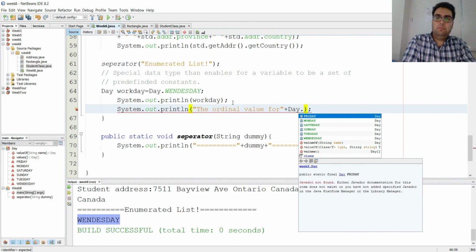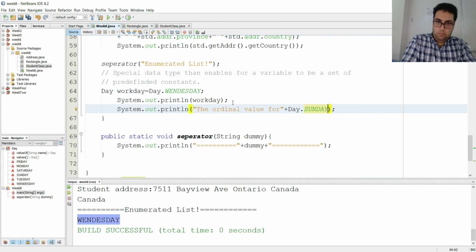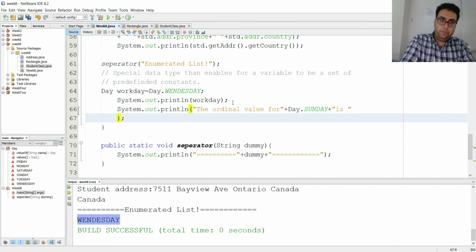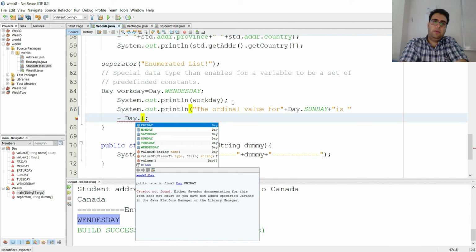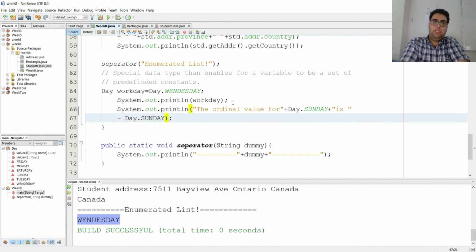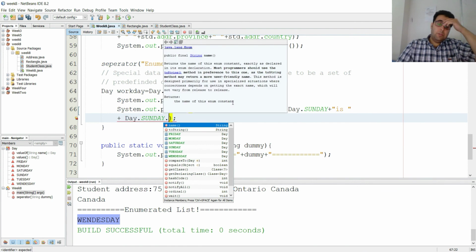So we're going to go day. We're going to directly call it. Sorry, Sunday. So the ordinal value for day.Sunday, I'm just going to print the name of it, and now we want to get the ordinal value. So we're going to go day, call the list, call the parameters here, Sunday, and then you go dot, and you have access to a bunch of methods like compareTo.